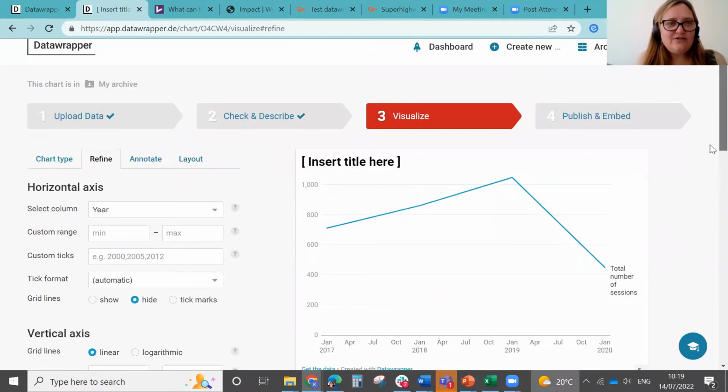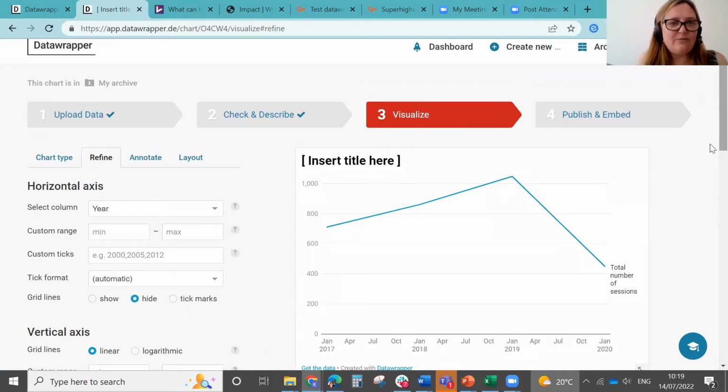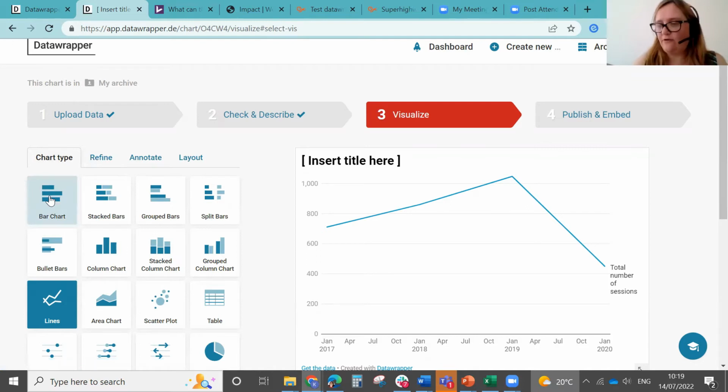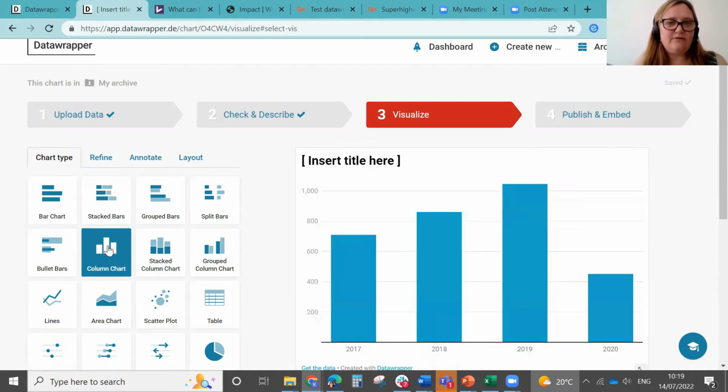So I noticed a change with Datawrapper when I came back to have a quick look before running this session. At this stage, you used to choose the chart type. For some reason it jumps to this refine tab here, and it's picked out a line which doesn't really work so well for the data that I want to visualize. So I come back to chart type. So just look out if it's created an automated chart which isn't what you want. Come back to chart type and then select from here. So I'm going to choose a column chart and it will just recreate it for me.